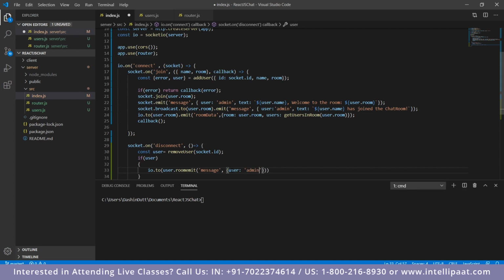Although this admin is an imaginary character that is hard coded into the server itself, it's not an actual user. But just to display messages, we're typing admin as the user, and the text associated with this would specify the user that has left. So we'll simply copy this user.name and paste it over here and type in has left the chat room, and put an exclamation mark over there just for effect.